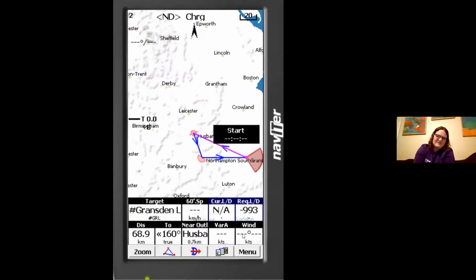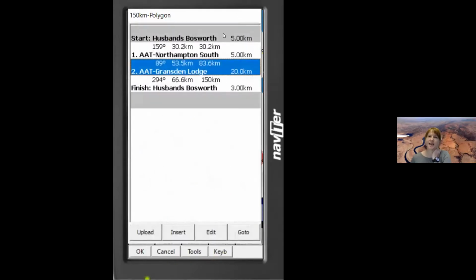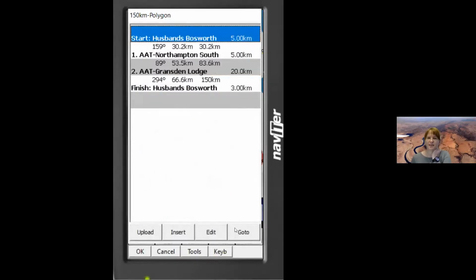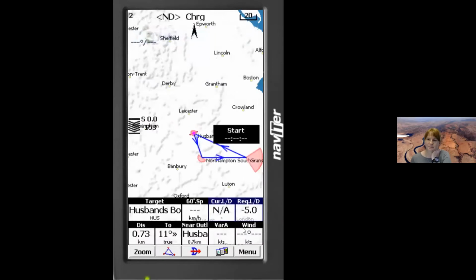And sometimes, when I accidentally accepted the task at the start but then want to go back after all, you just go back to the start, don't you? And I then go to task again, highlight the start point and say go to. And that resets it.